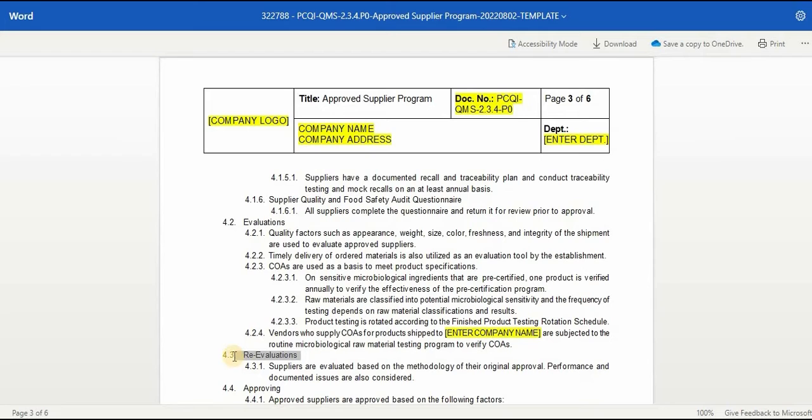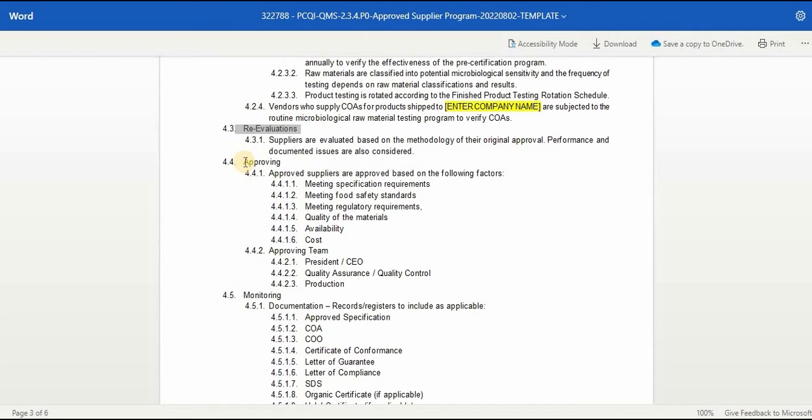Third, under procedure is re-evaluations. Suppliers are evaluated based on the methodology of their origin approval. Performance and documented issues are also considered. Next to re-evaluations is approving. Approved suppliers are approved based on the following factors: the meeting specification requirements, meeting food safety standards, meeting regulatory requirements, quality of the materials, availability, and cost. The approving team are the president or the CEO, quality assurance or quality control, and the production.